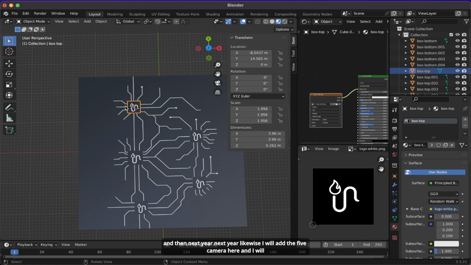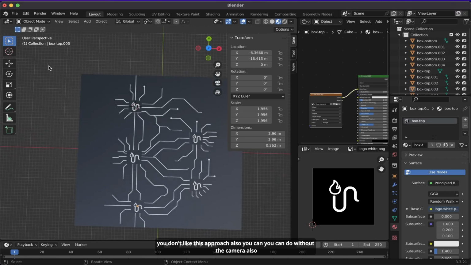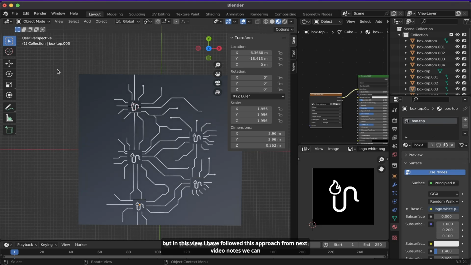I will place the camera at the first position, and then the next, likewise I will add 5 cameras here, and I will store those 5 camera positions and rotations in a variable. Then based upon the position and rotation, when we scroll, we will switch from one camera position and rotation to another. If you don't like this approach, you can do it without the camera also, but in this video I follow this approach. From the next video onwards we can try different approaches, so it's not a problem. Let me add a camera.